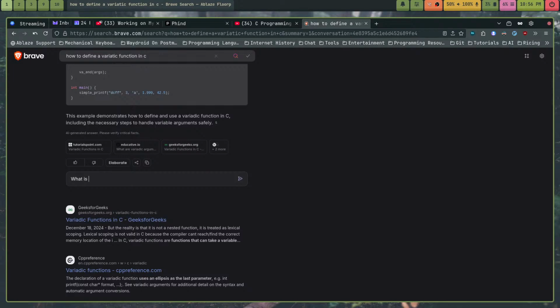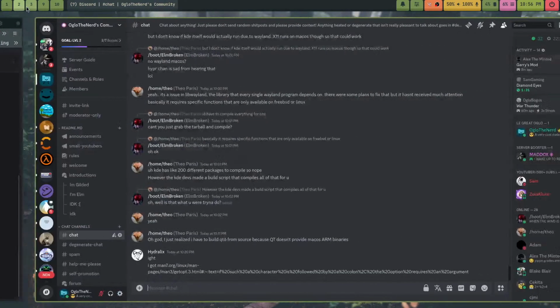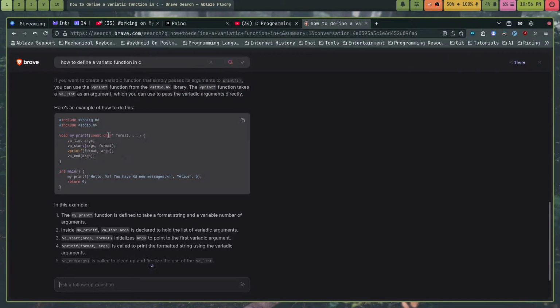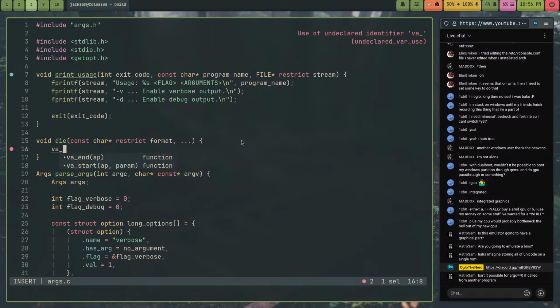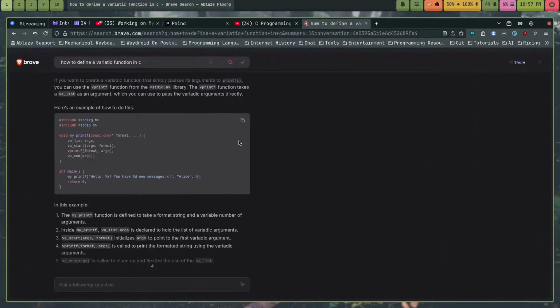What if I just want to pass the variadic arguments to printf? Is there a vfprintf? va_list. stdarg.h.